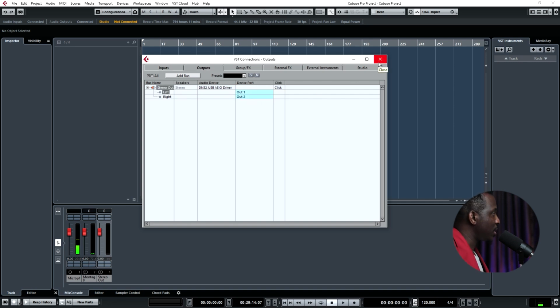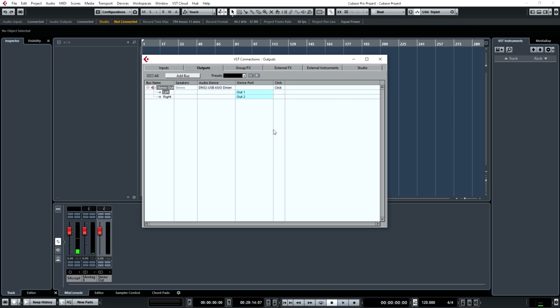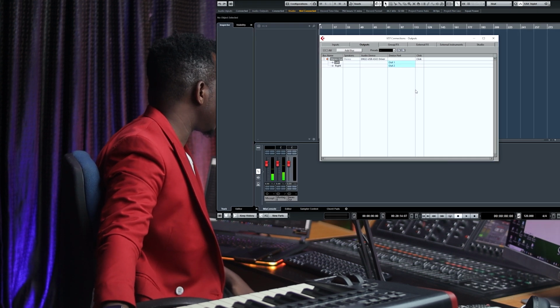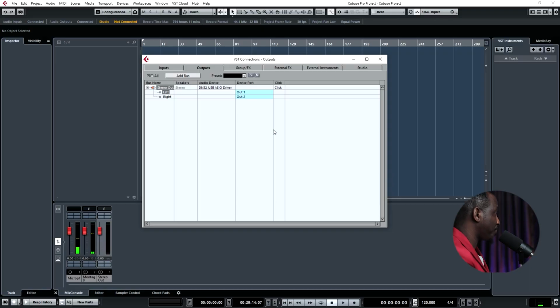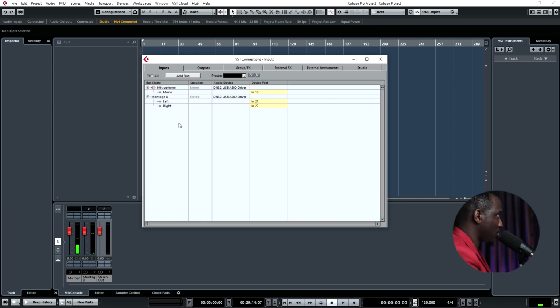Let me just play the keyboard so we can see if signals are coming in through the input channel for the Montage. And mind you, you would see the inputs right here on your console. You can see we have inputs coming in from the keyboard into Cubase through the inputs we've just set up.